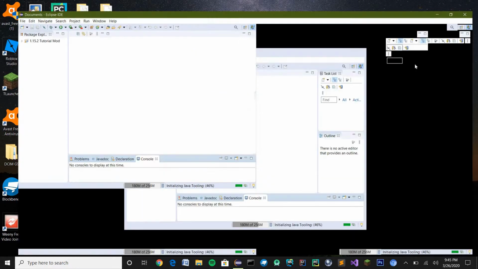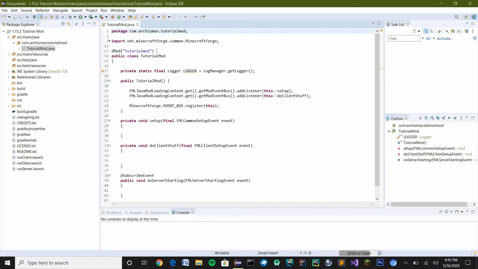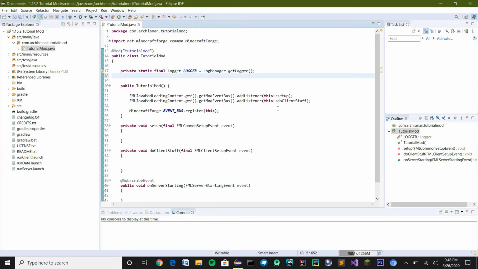Okay, so if you go full screen, we can see we have our package explorer, and first what you want to do is go in your source main Java, your package name, and you want to go into your tutorialmod.java file. And what you want to do here is make a public static final String, and the string will be MOD_ID is equal to, this is going to be the name of your mod, so tutorialmod.